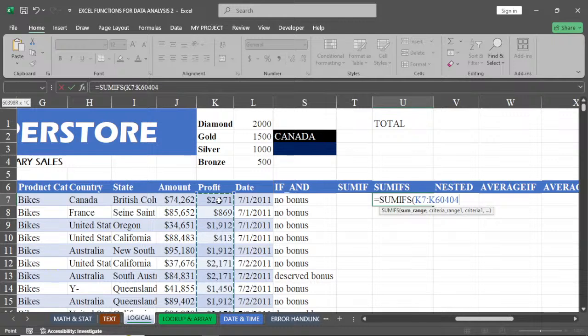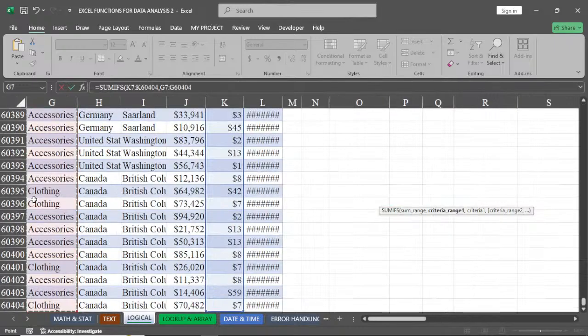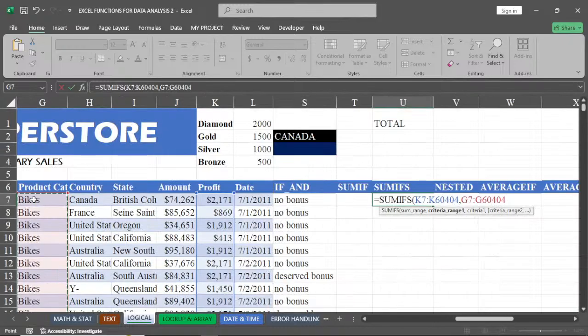So we put comma. What is the criteria range 1? The criteria range 1 is the product category. We come there, Control Shift down. That's the criteria range 1, Control backspace. So that's our criteria range 1, the category which we have here. So we put comma. Then what is our criteria 1? Our criteria 1 is this. I will click on this. Let me lock it, F4.